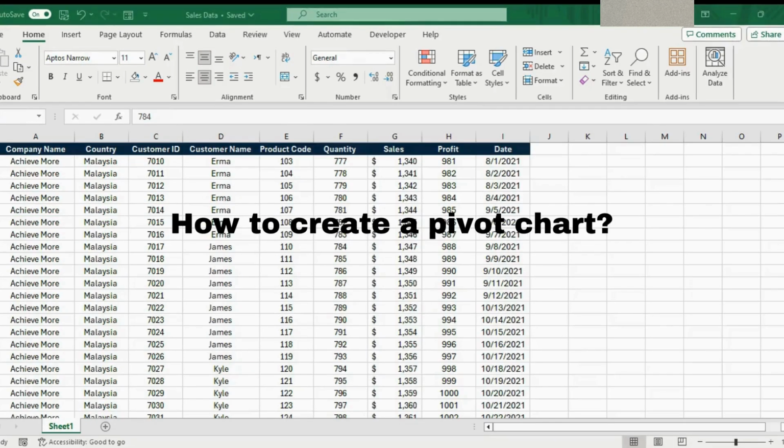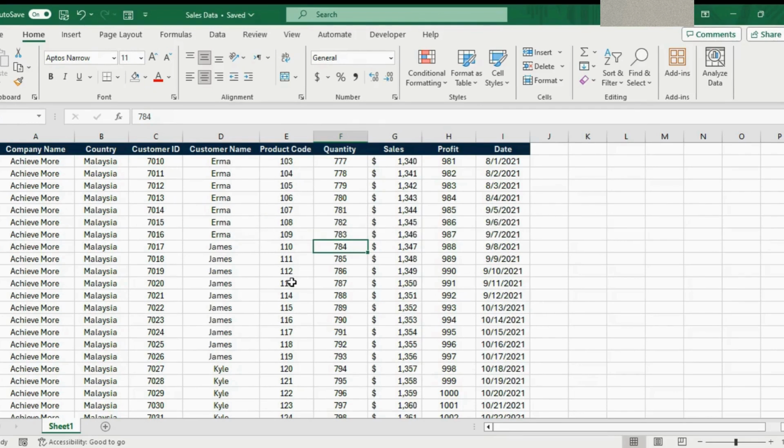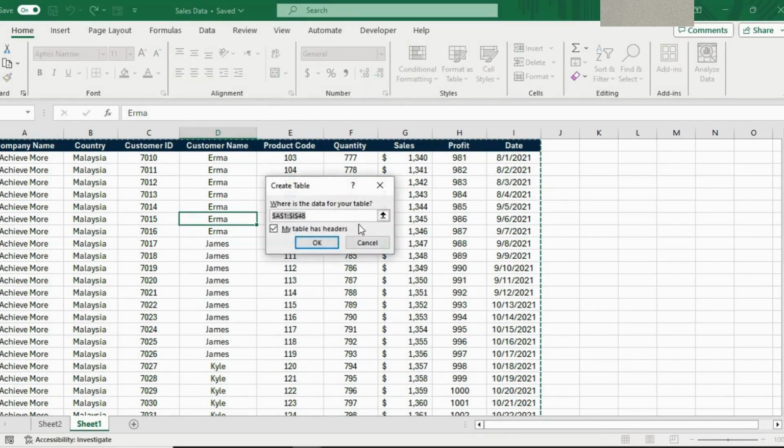Alright, so here is how to create a pivot chart. It's so simple. I have the sales data and I want to create a pivot chart to showcase my sales according to months and, let's say, country names, because my manager wants to see insight into this data. To create a pivot chart, first of all, I would recommend you convert your data into an Excel table. Select your data, press Ctrl plus T and click OK.